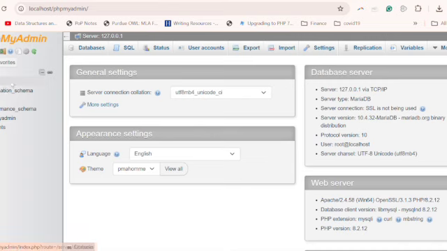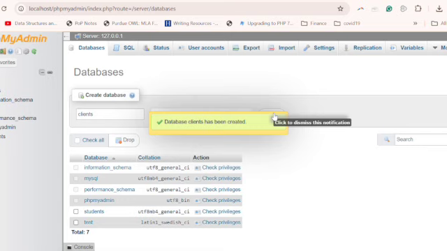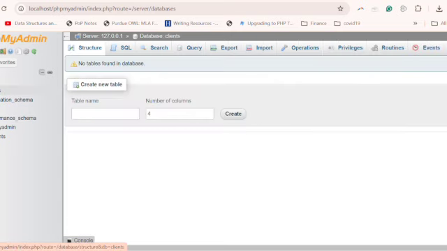To create a new database, I'm just going to click on New, and you see that here we have Database name. I'm going to give my database a name, and for the purposes of this course, I'm going to call my database clients. Then I click on the Create button, and this immediately creates a database for me called clients.